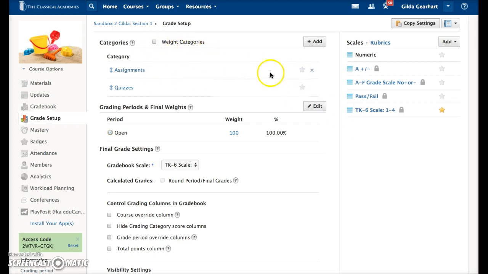Okay, in the same area, star one of the categories as your favorite. That category will automatically be selected when you create new content in your course. It will just save you one step. And you can always come back to this area at any time to change your favorite.